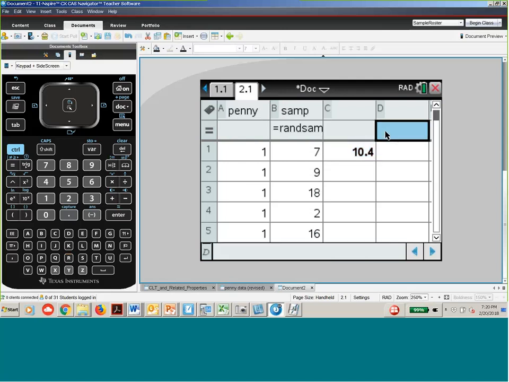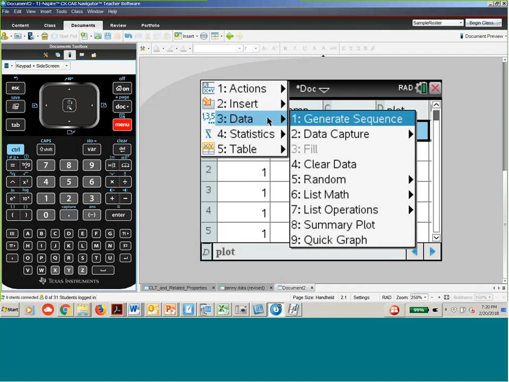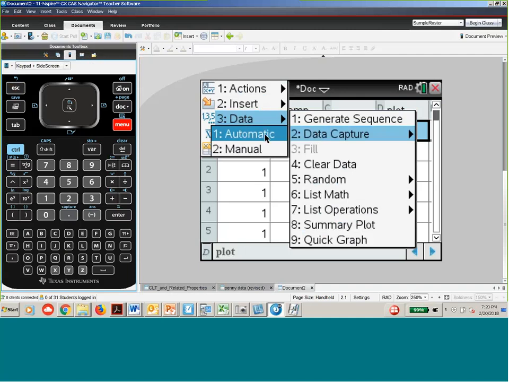So in the next column here, I'm going to call this plot. And I'm just going to hit menu, data, and data capture here. We're going to do an automatic data capture of that variable. I think I called it means. And so it automatically captured 10.4. If I hit Control R to randomize, anytime that number changes, that variable changes, it's going to capture that data piece. And wouldn't it be nice to see this as I capture a few more?